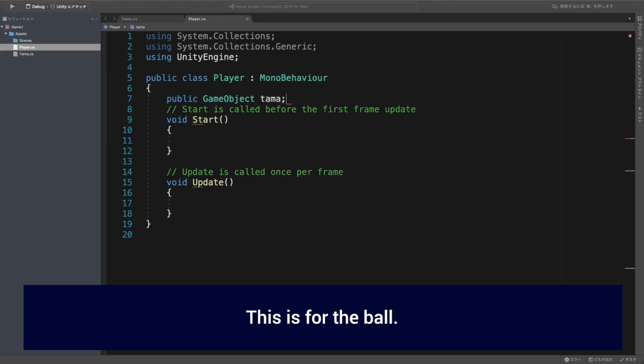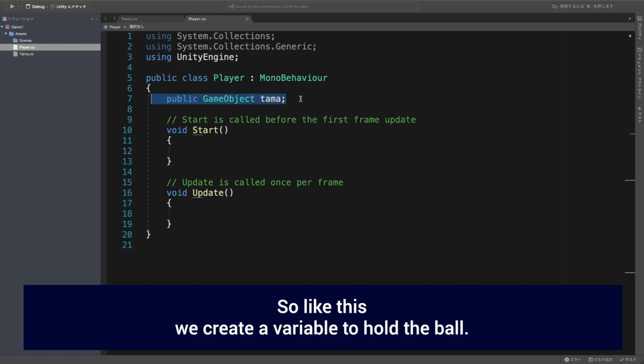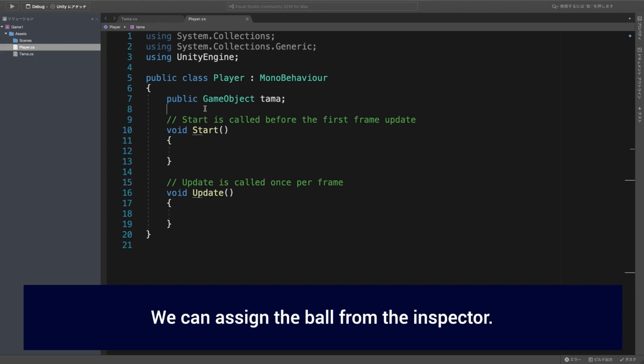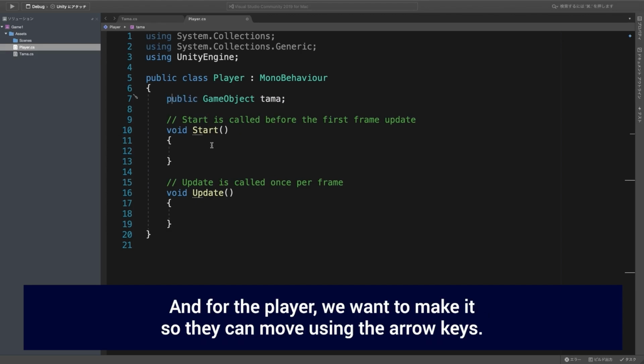This is for the ball. So, like this, we create a variable to hold the ball. This time, we'll make it public. By making it public, we can assign the ball from the inspector, so let's try doing it that way this time. And for the player, we want to make it so they can move using the arrow keys.